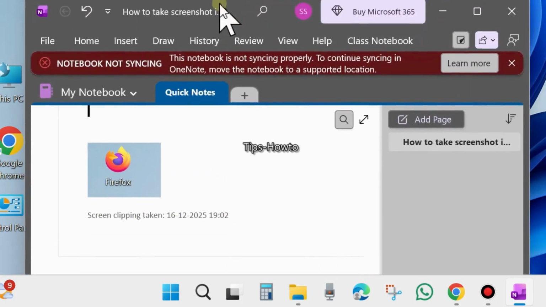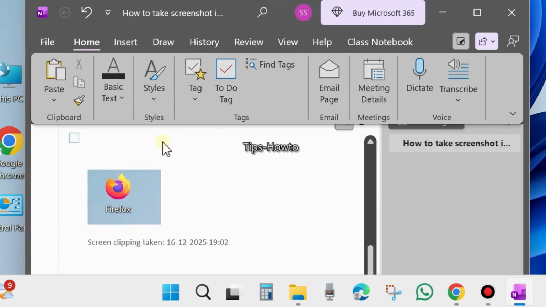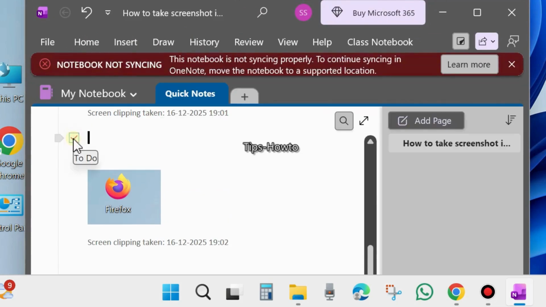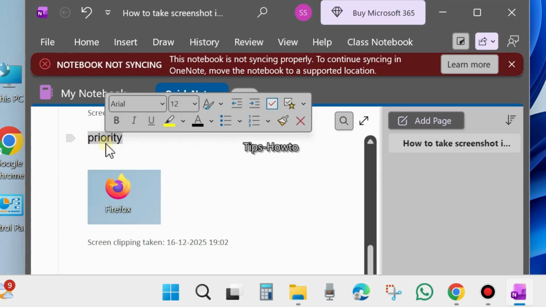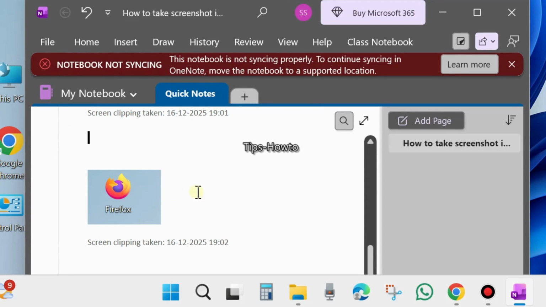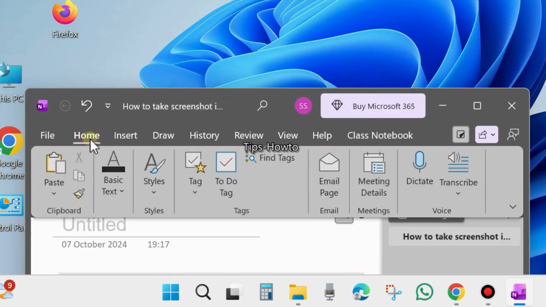So you can easily create a tag in your OneNote app. To Do tag is also available here. Simply keep the cursor here and choose To Do. Assign a name. If you want to remove it, simply you can remove it here. So you can easily create a tag or To Do tag from the top menu bar in your OneNote app.